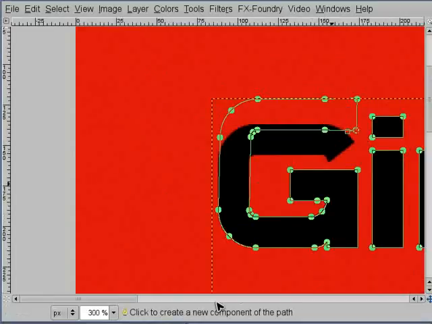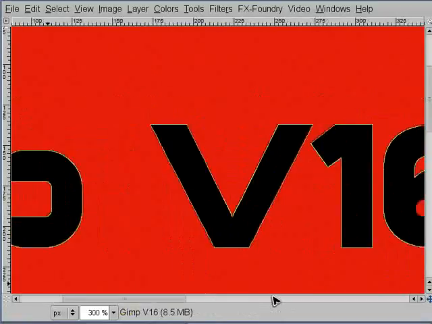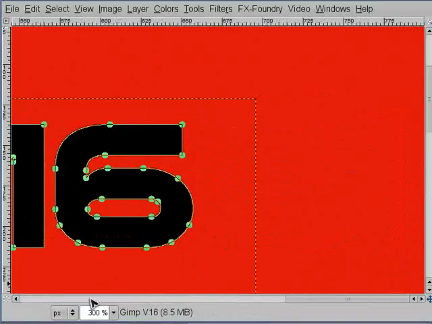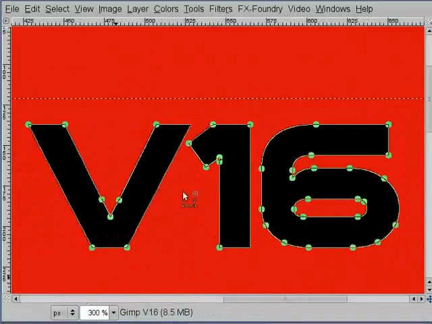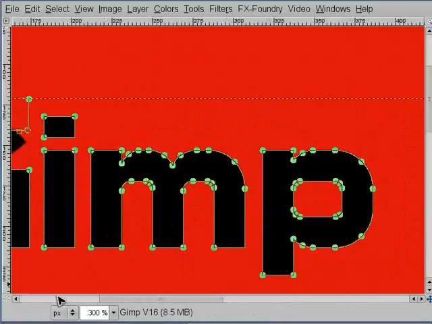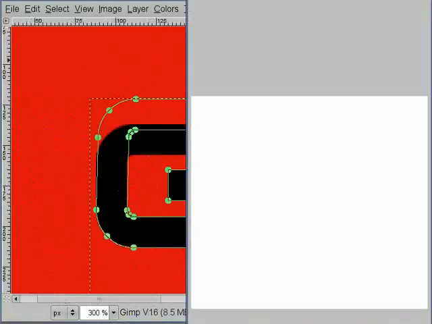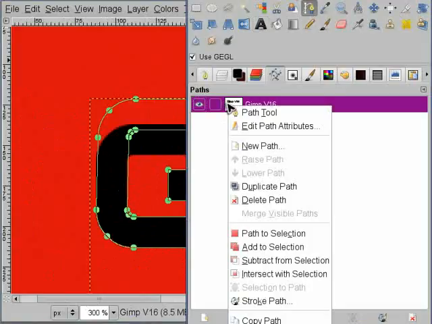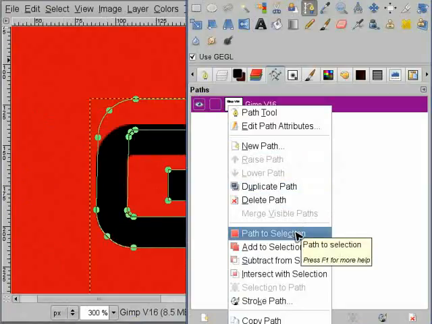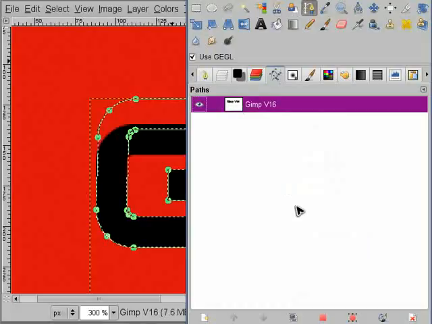So now I'm gonna transform this path in selection. Path to selection. That can be demanding for your processor, so just wait patiently. I'm gonna jump now. So we are back again. We got our selection.